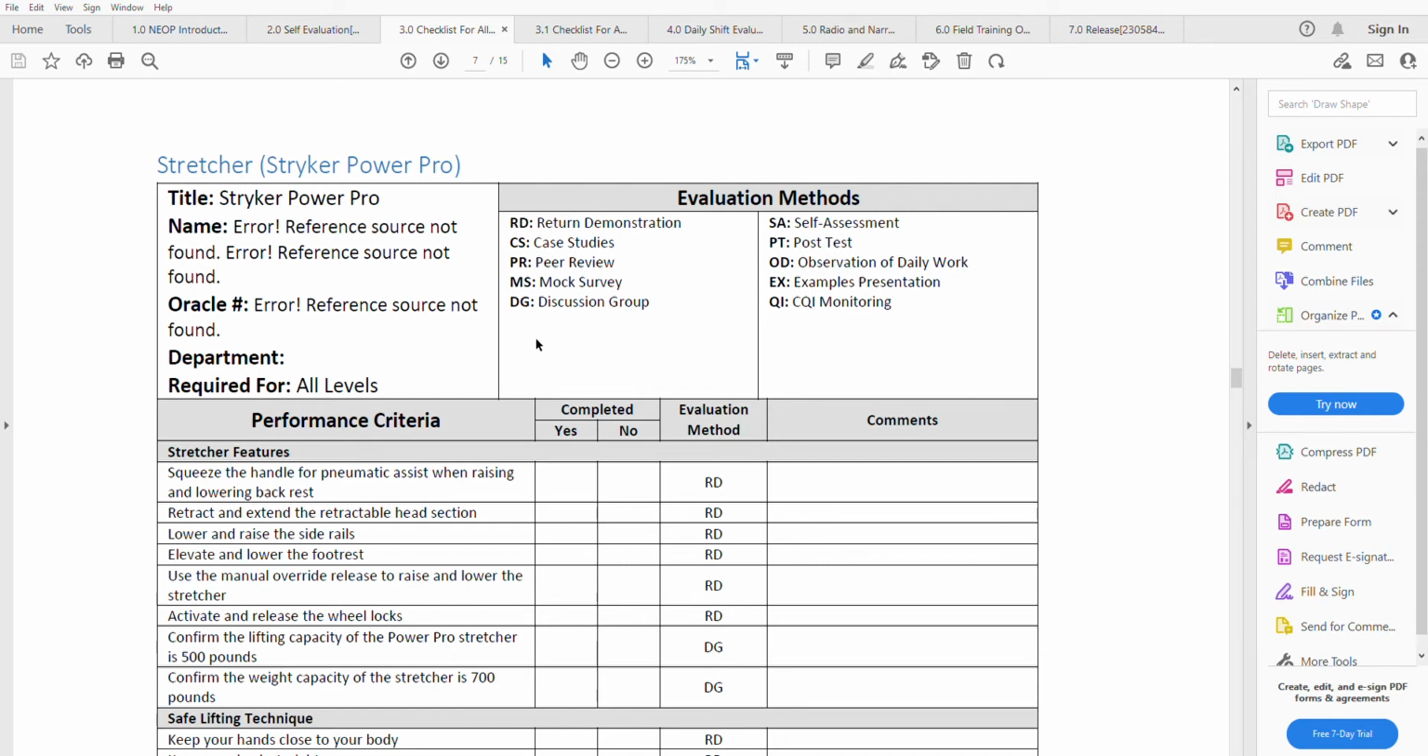And peer review, mock survey. So that's not something you see very often, but anyway, I'll glance over it here. Discussion group, this is wherever you just talk about it as a truck, talk about that element, and that can be the checkoff or evaluation method. They have self-assessment, and then a post-test, observation of daily work, examples of presentation, and CQI monitoring. So most often, we're going to be doing this return demonstration, and then occasionally you'll see the discussion group. It's two of the most common ones that we'll use. You can see that here.